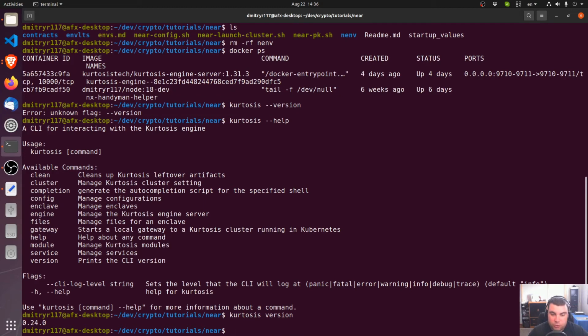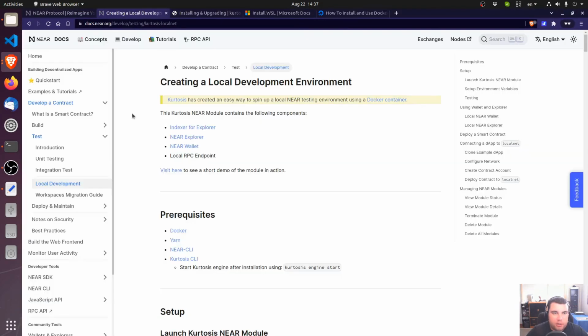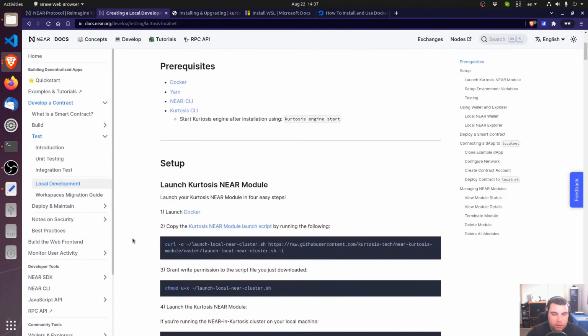This is what we're going to use to spin up our local blockchain instance, because we're not going to use any of the real instances like the .near or testnet, at least not yet. We need to get an idea of how the whole thing works on our local system so that we can break it as many times as we want, restart it, and just keep using it. Okay, that's what we're doing here. Now that we have Kurtosis installed, we can continue back to the creating local development environment documentation and go through the setup.